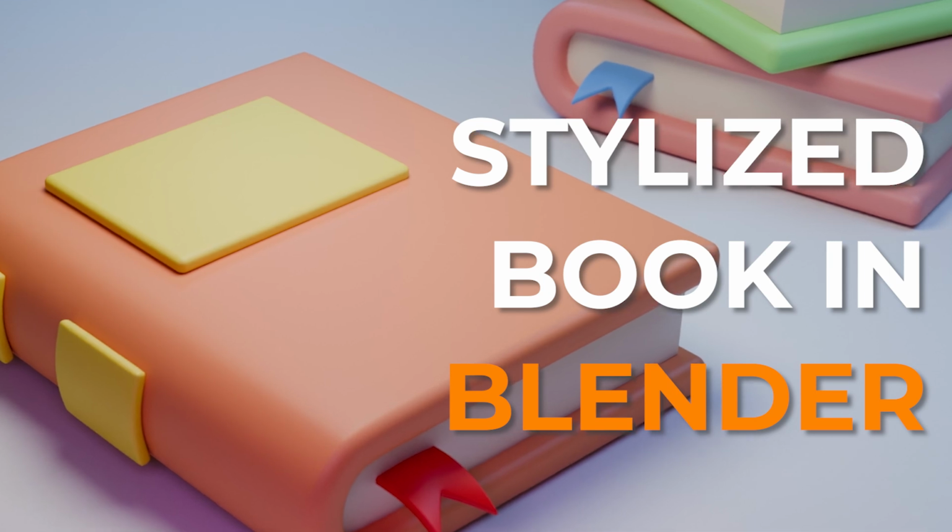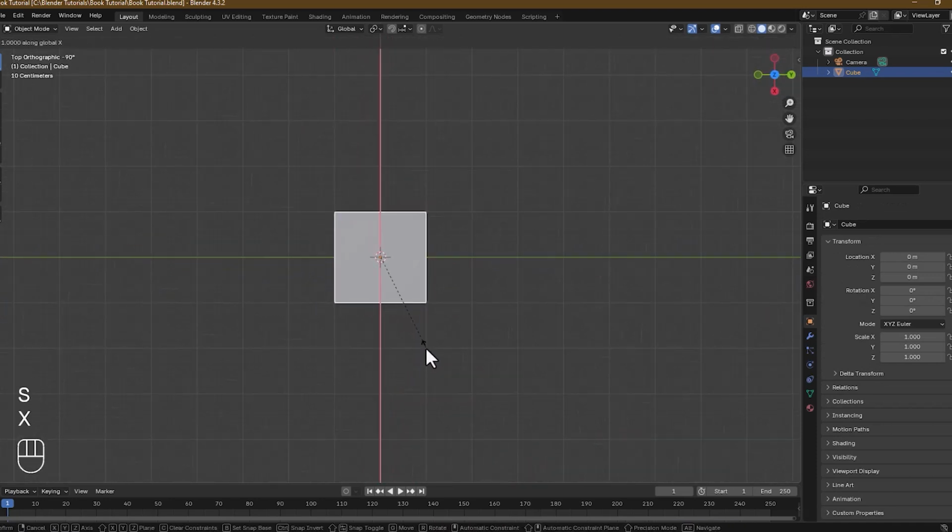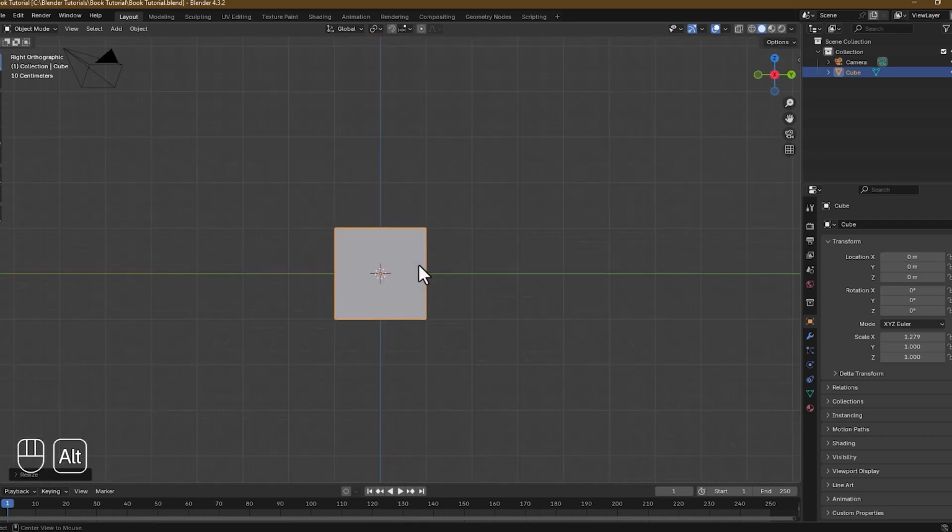Want to create a stylized book in Blender? Let's get started. Start by using the default cube. Since Blender provides a cube by default, let's use it. Scale it into a rectangle to match a book's proportions.